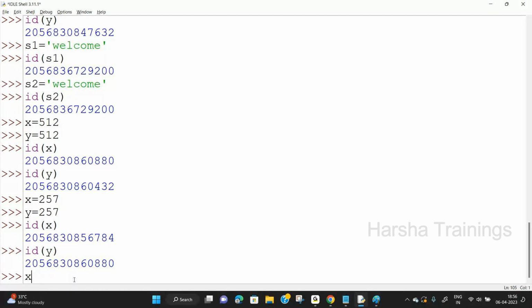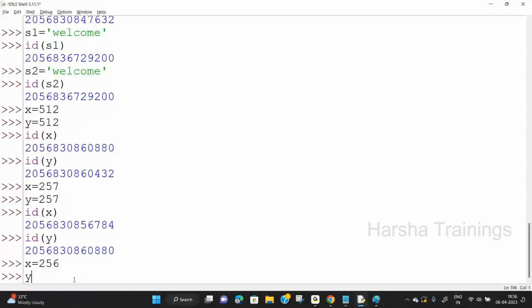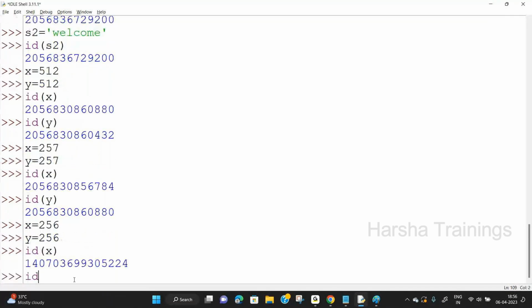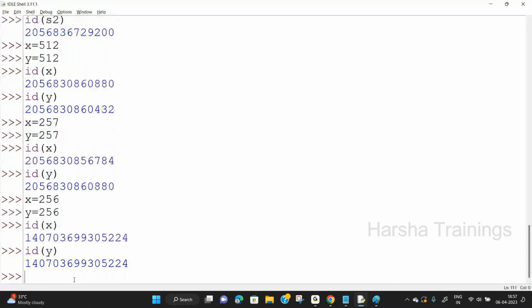Finally, last point, x is equal to 256, y is equal to 256. Id of x, now id of y. Now check, both are same. Now based on all these examples, you will get 1 point. What is that one? Up to the value 256 only, the integer is supported.